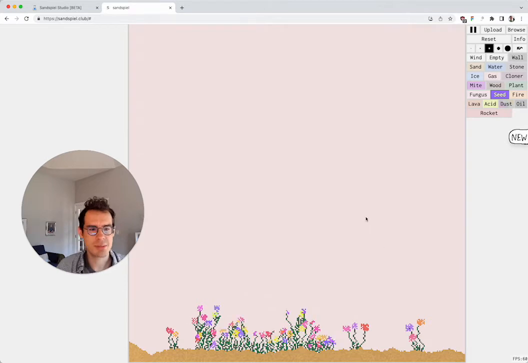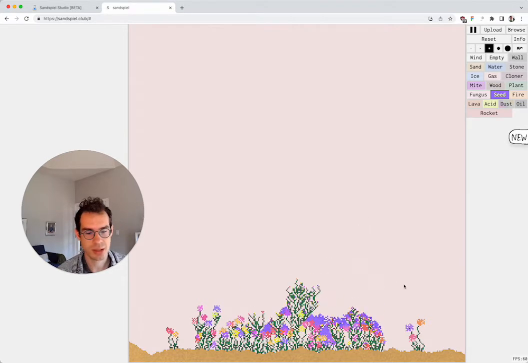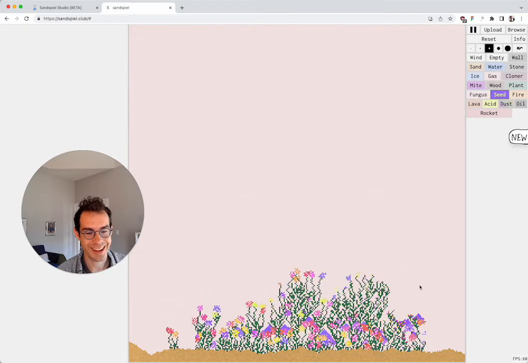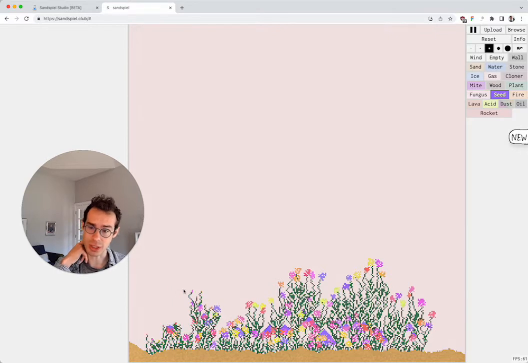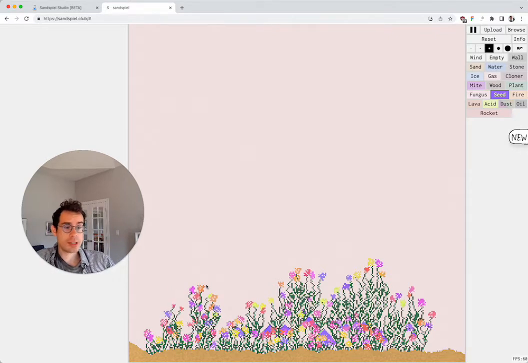I don't know why this is my favorite element in Sandspiel. It's just so satisfying and fun to make beautiful gardens with it. And I don't know, the different textures of it and the way that it grows are really nice. And it's also one of the most complicated elements. So I thought that this would be interesting to try to recreate in Sandspiel Studio.